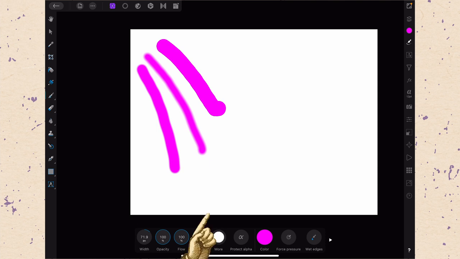Okay, next we have this protect alpha. And protect alpha basically says just don't paint anywhere that there are transparent pixels. This is great if you have something that you're trying to recolor, like a PNG or something that you've created in Photoshop or Affinity and it has some kind of transparency to it, then you can make sure you're only coloring on the actual pixels and not outside them.